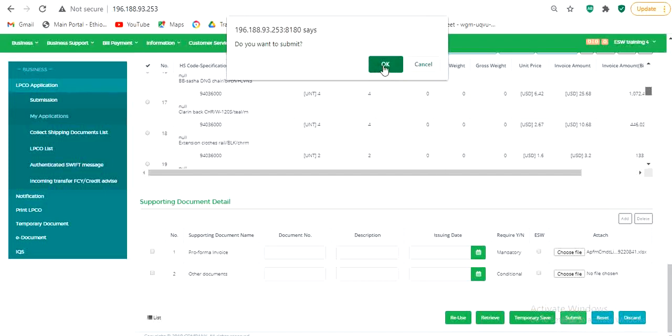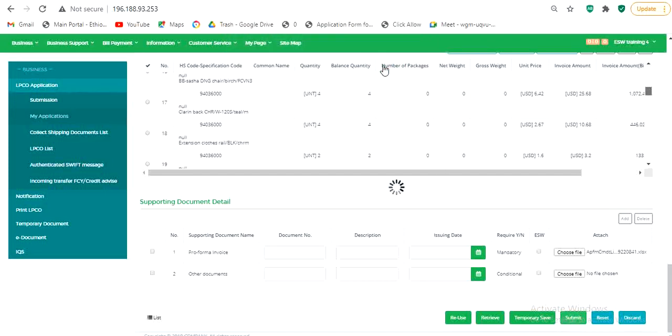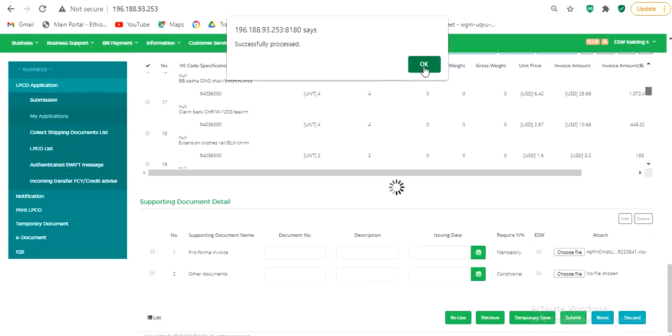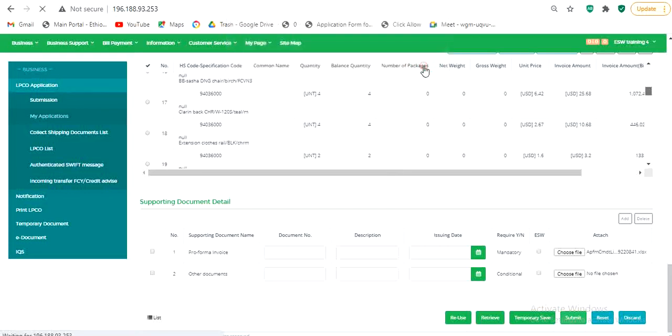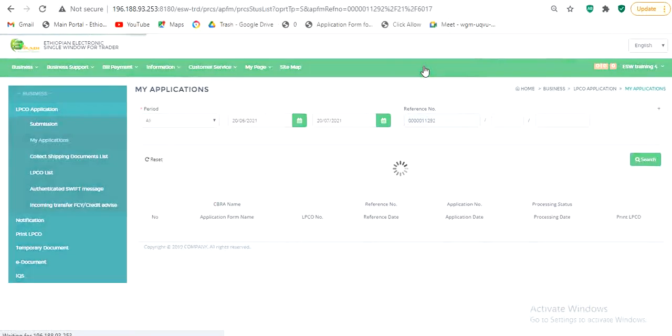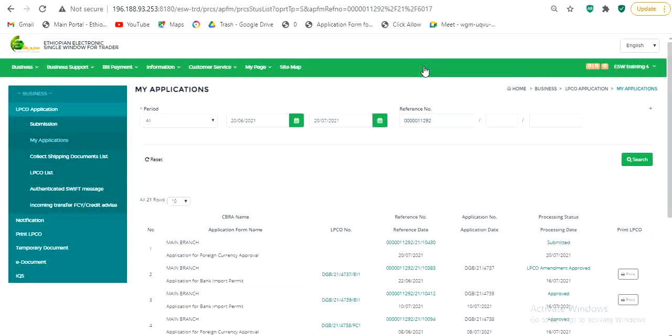Do you want to submit? Okay. Now it is successfully processed. So you can use download template if your items are more than 10 or 15 items.